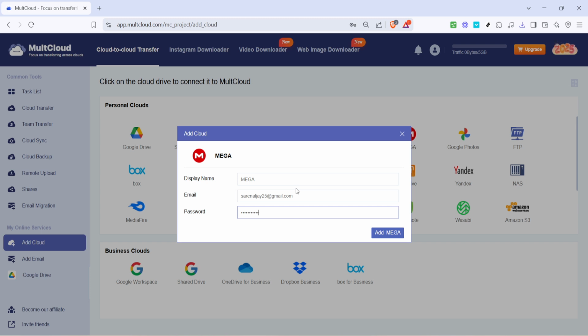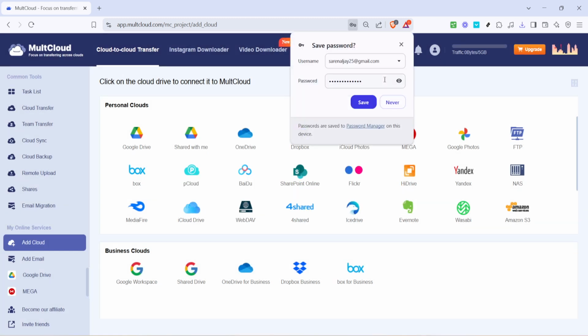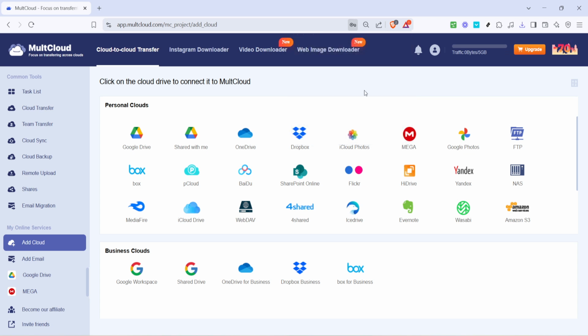After successfully adding your Mega account to Moltcloud, return to the Add Cloud section and select Google Drive this time. Just as with Mega, you will be prompted to connect your Google Drive account with Moltcloud. Make sure to select the correct Google account if you have multiple accounts and provide the necessary permissions for access.